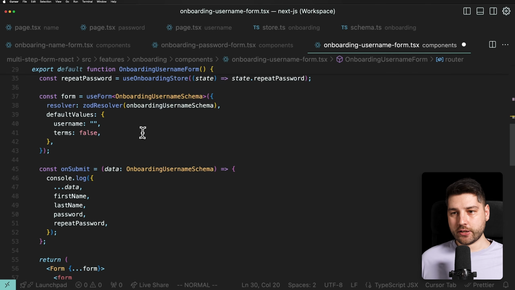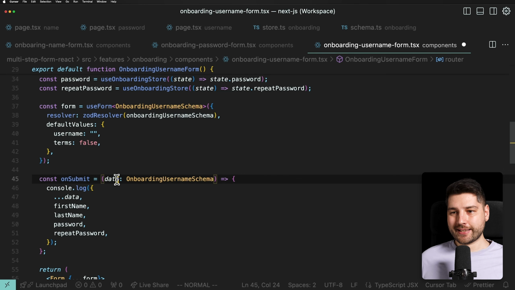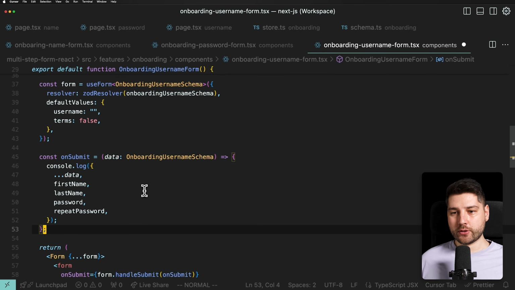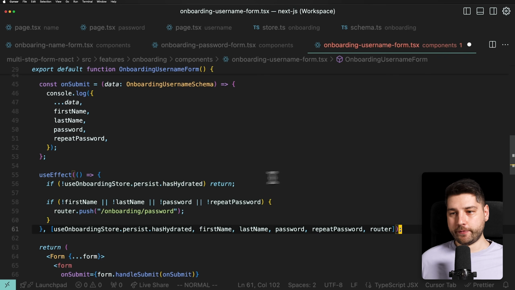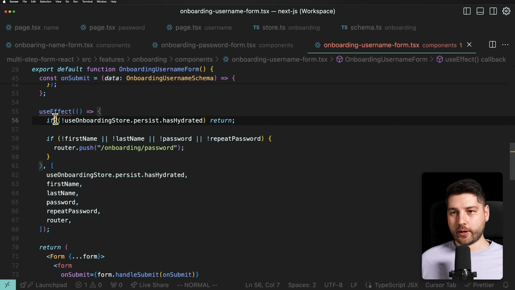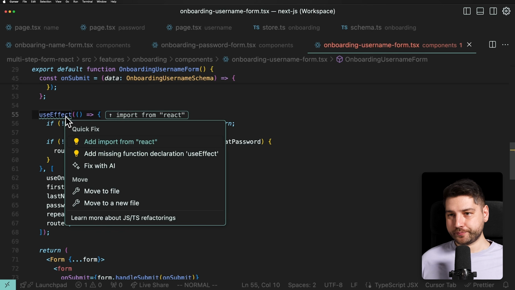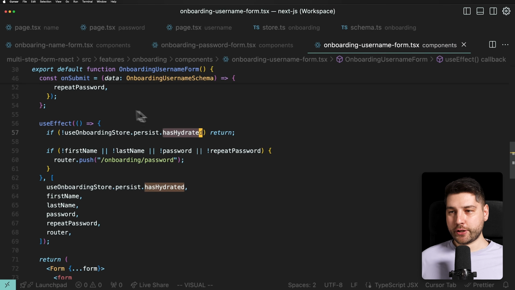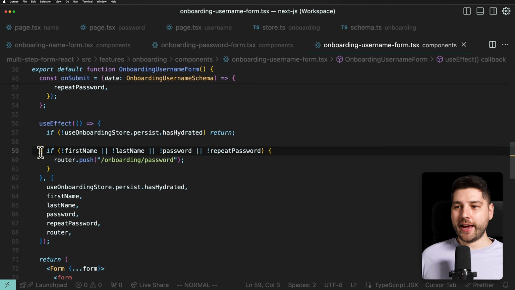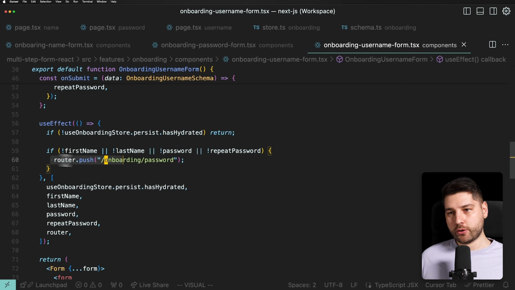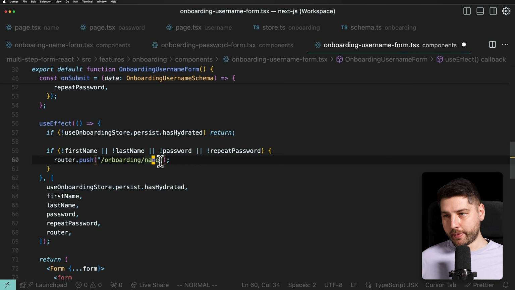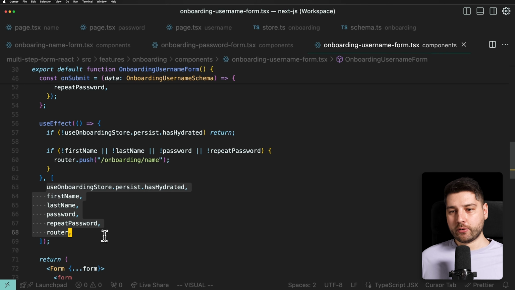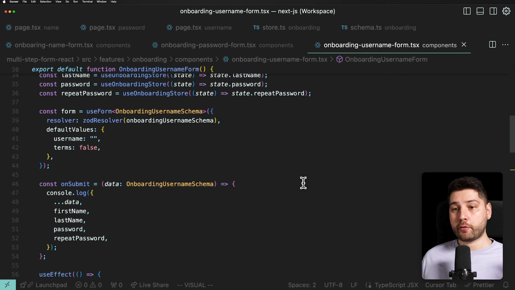from next/navigation. And again, we're going to do exactly the same thing. We are going to create a useEffect over here, and come on, Cursor. There you go. You know exactly what I want. We're just going to import this here. There you go. If hasHydrated is false, we're going to return. If any of these are not there after hydration, we're going to go back, and it's not going to be to the password, it's going to be to the name. And then we pass all of these dependencies and now our form is complete.